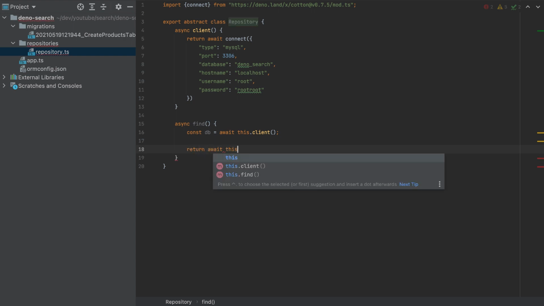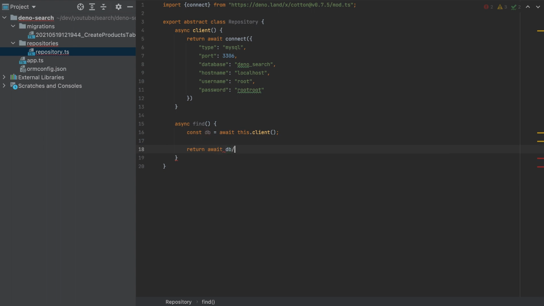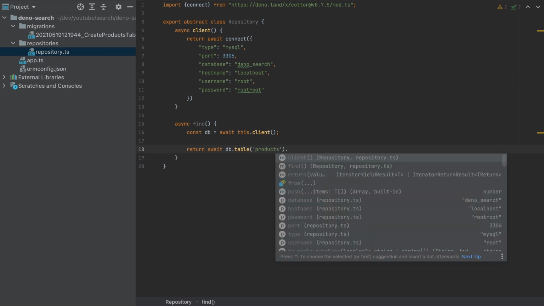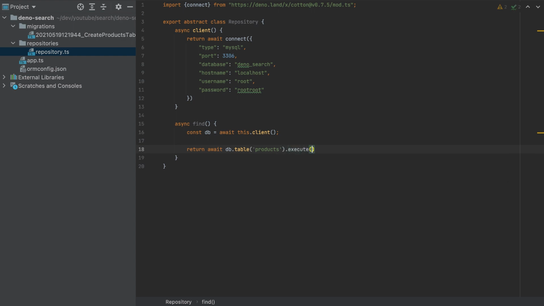So with database table, the table is products, and execute. So this will get all the values from our database. So for the moment I will remove the abstract and I will add it later. So let's get our first products, and I will re-add the abstract.